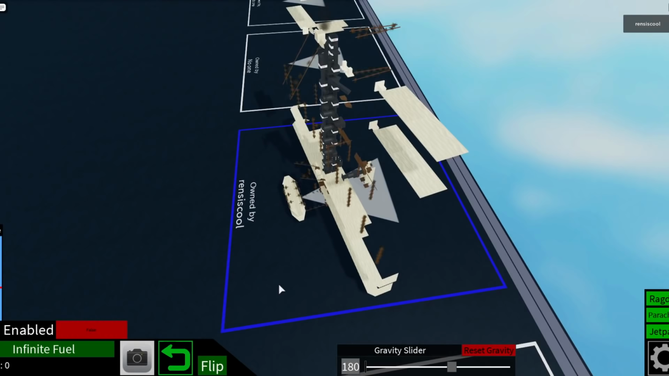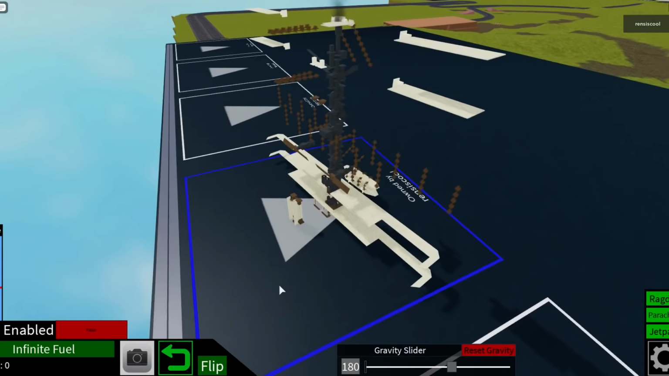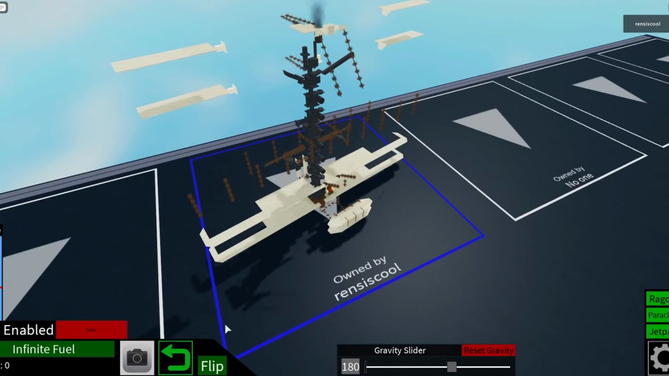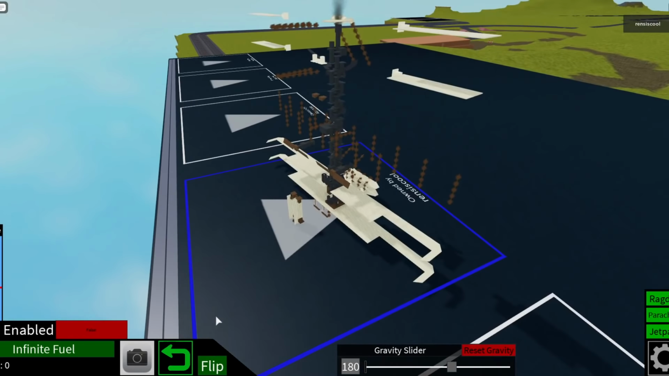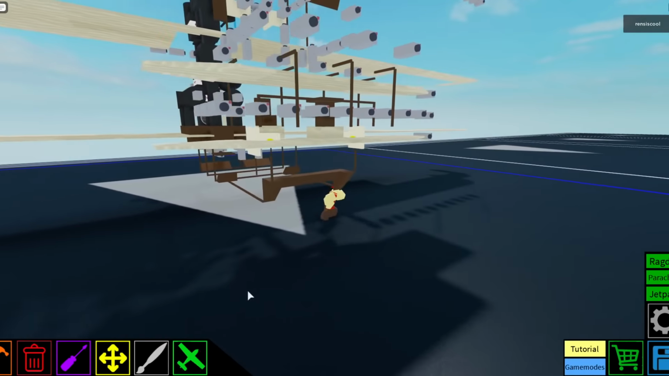Let me spawn this in real quick and then you'll see. It's not working. Goddang it. Let me just fold this real quick. Boom. See, there you go. Motors are broken. Very nice, Roblox. Thank you very much. It's very cool. I guess we'll just do something different today.